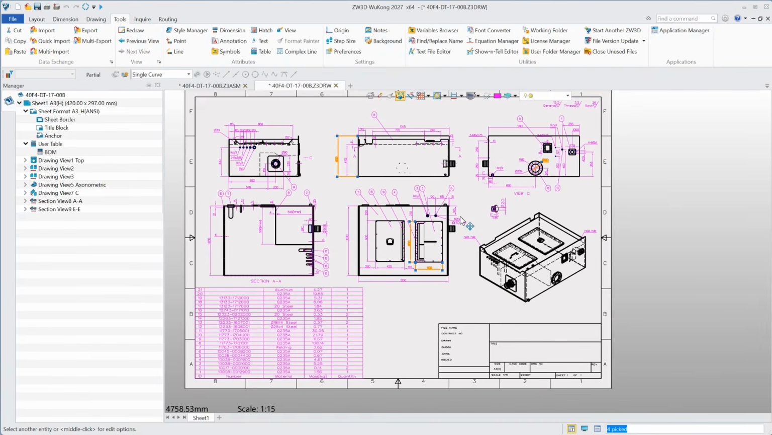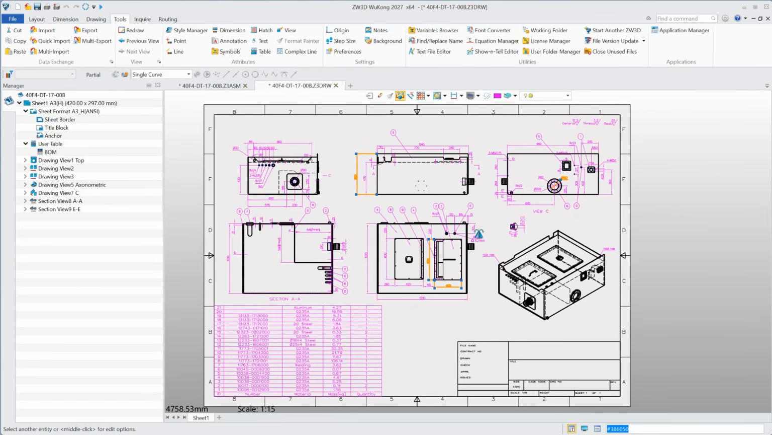Powered by the new parametric engine, ZW3D WuKong 2027 significantly improves correctness, stability and efficiency in complex designs.